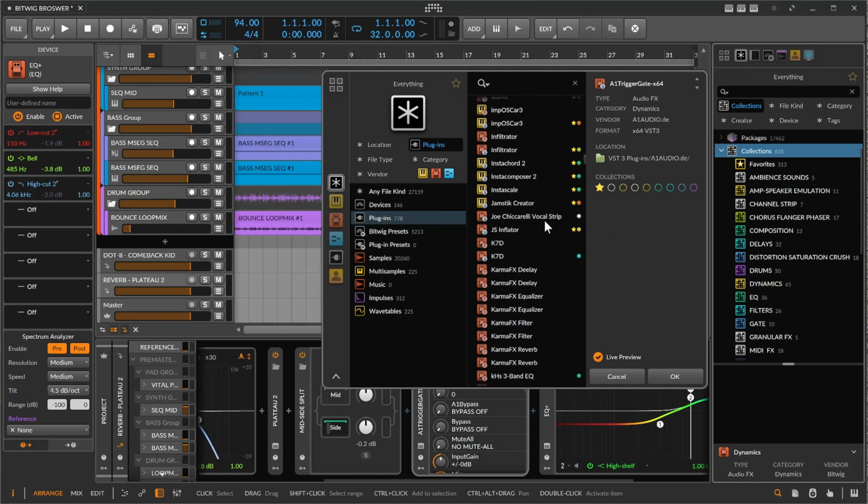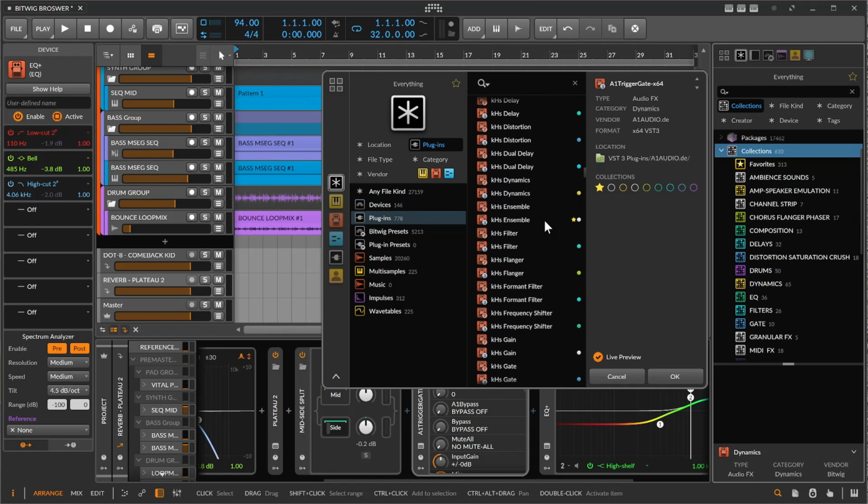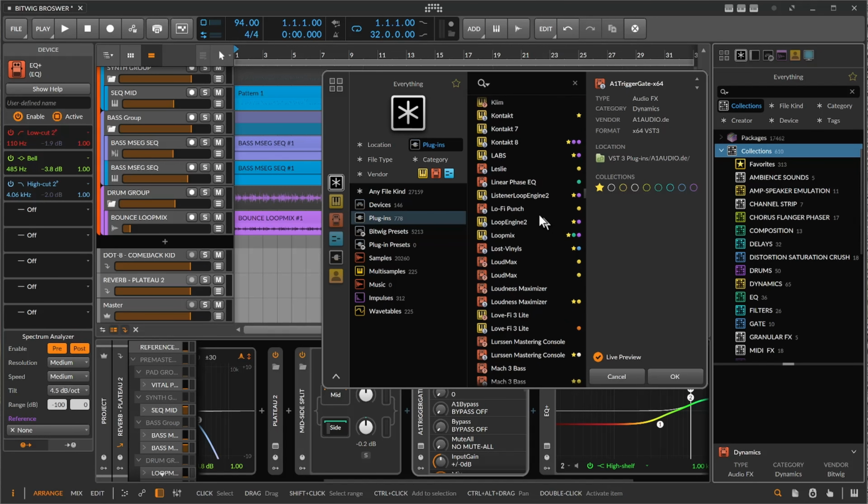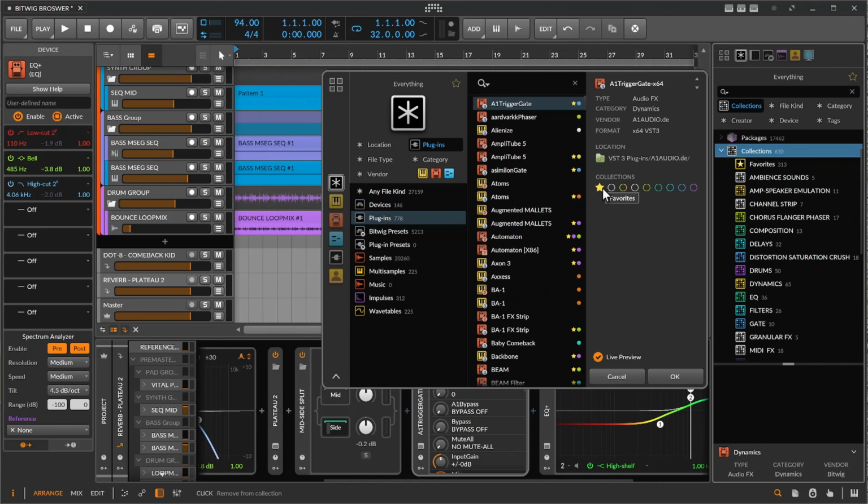Okay, work your way through this list. Device by device by device. Dragging and dropping each device into its collection. And for each device that is a go-to device you want to see on your short lists, give it that favorite star.